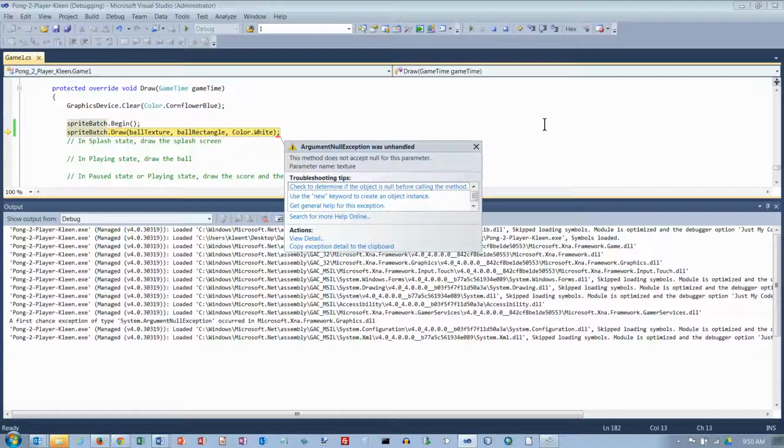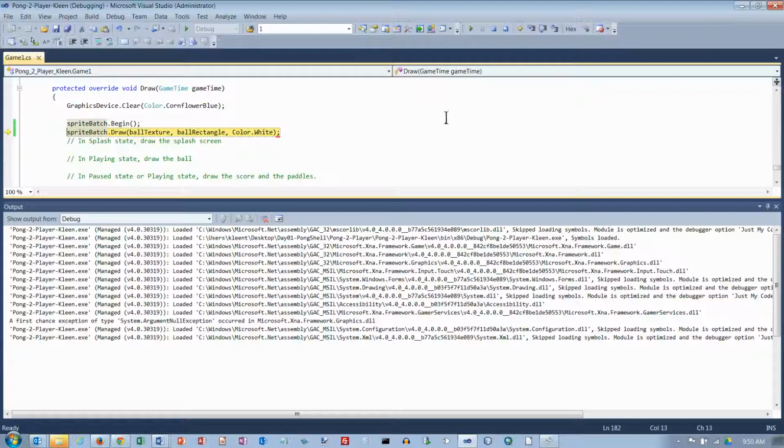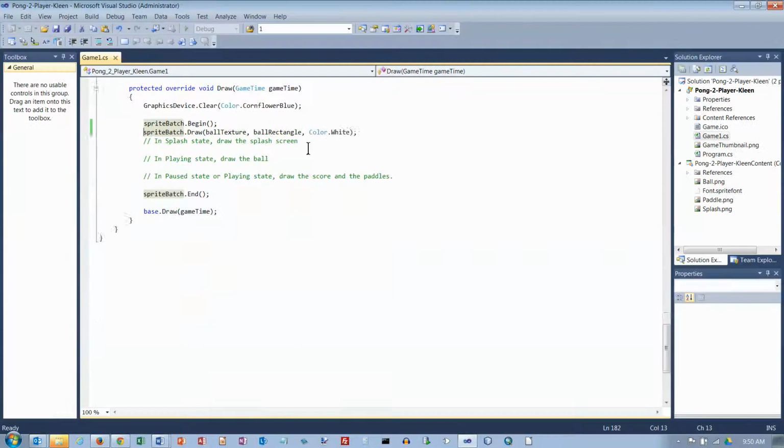And there it is. Okay, it says null can't be accepted for this parameter. The parameter name is texture. And if you just pause your mouse over it, there's the value for white, there's the value for the rectangle, and you pause your mouse over this and it says it's null, which means we forgot to initialize it. Okay, so let's stop the program.